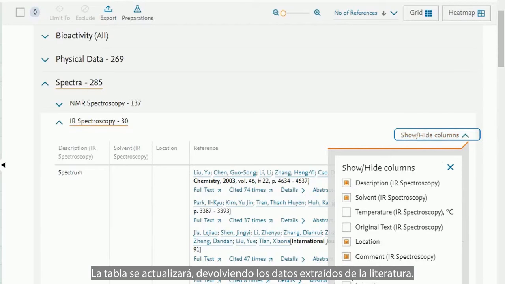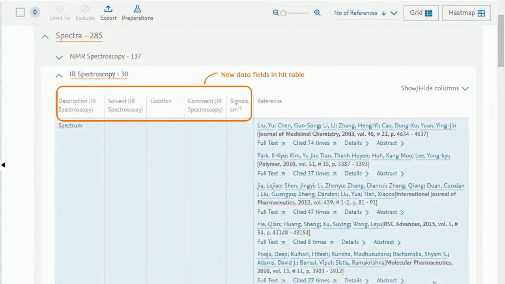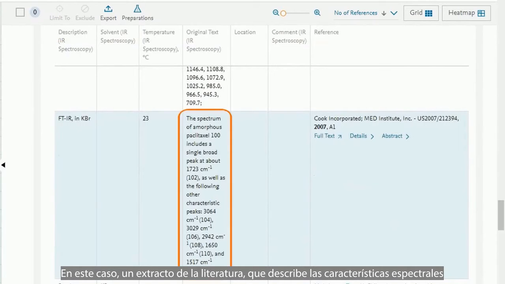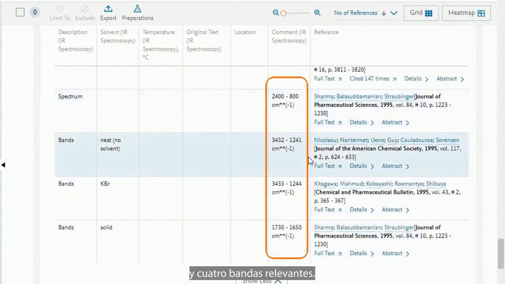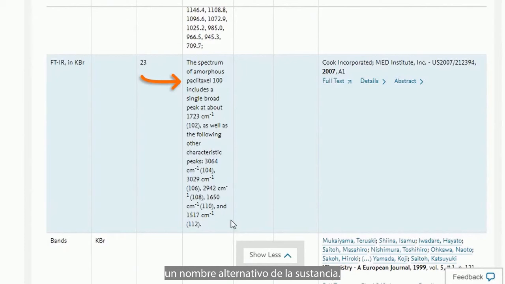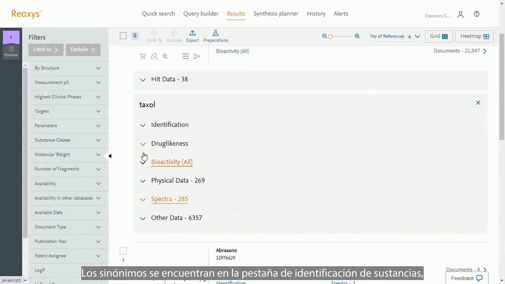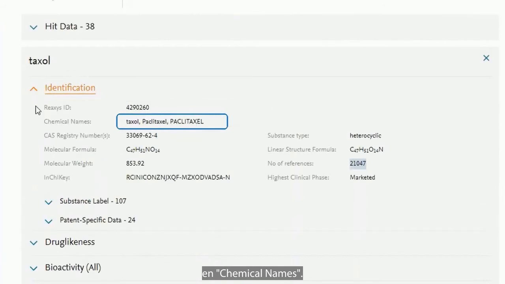The table will be updated, returning excerpted data from literature. In this case, an excerpt from the literature describing spectra features and 4 relevant bands. Please note that the description referred to taxol as paclitaxol, an alternative name for the substance. Synonyms can be found in the Substance Identification tab under Chemical Names.